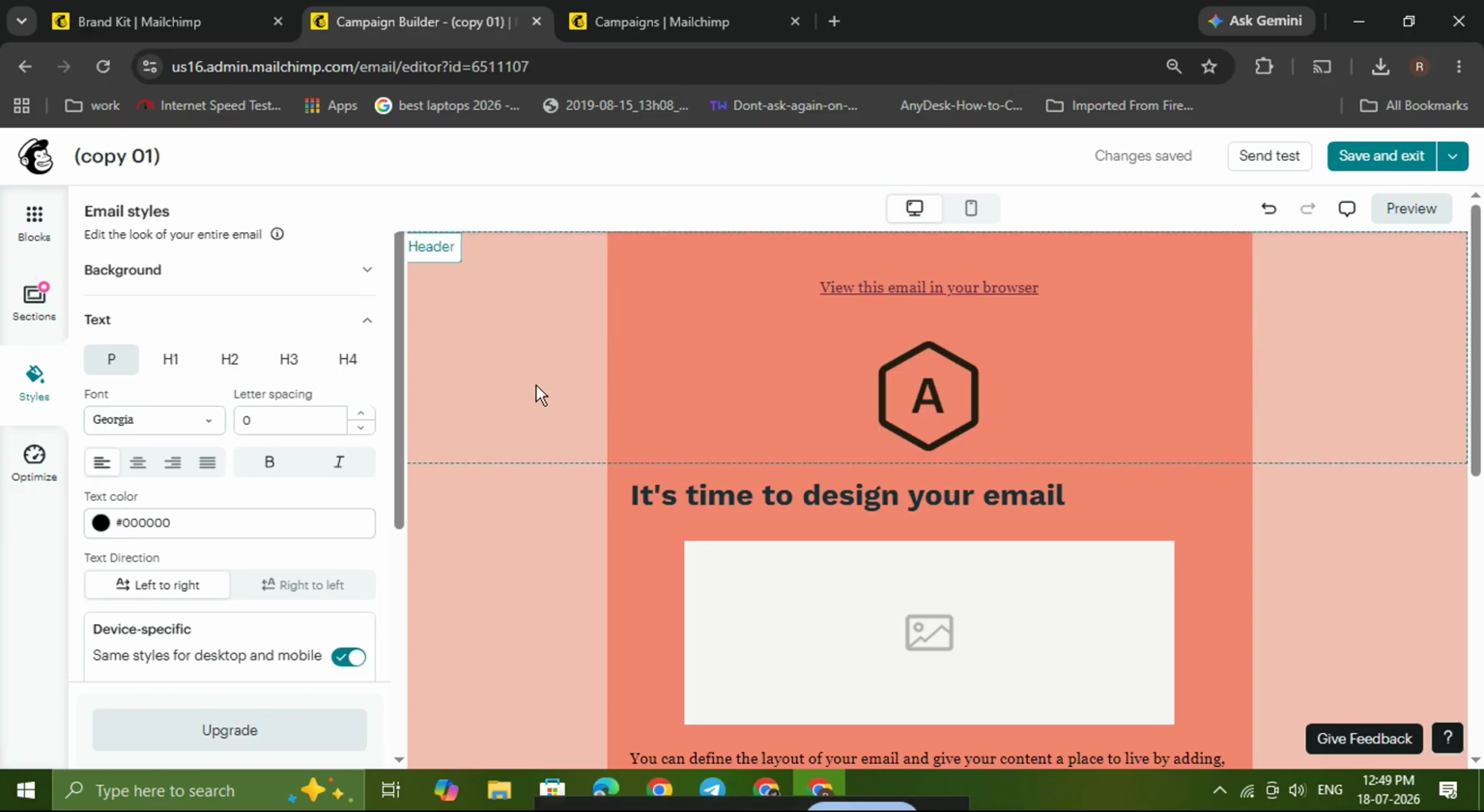Once you're happy with the font change, the last step is to click Save and Exit. This saves your update and takes you back out of the editor safely. Always make sure you save before leaving, so none of your changes are lost. And that's it. You've now learned how to change fonts in Mailchimp emails in just a few simple steps.